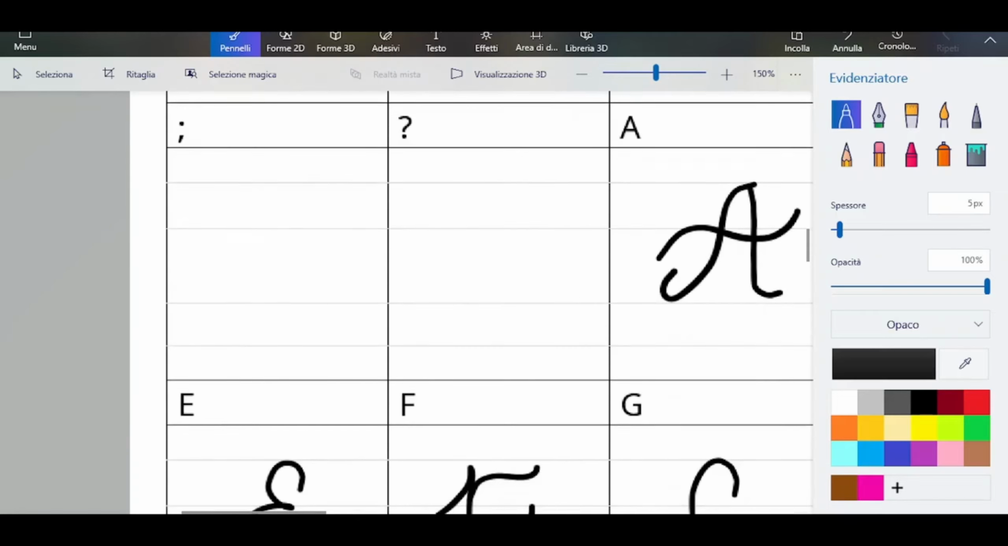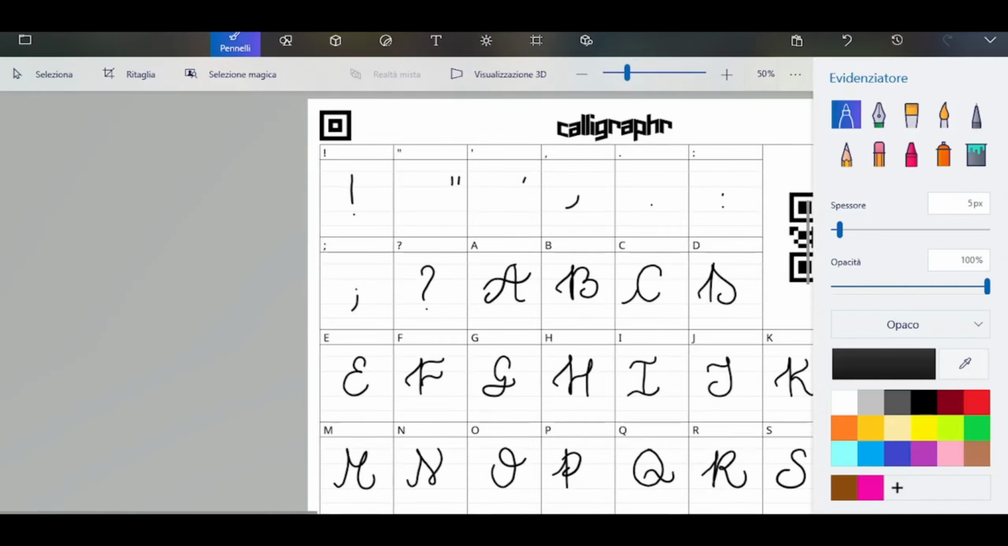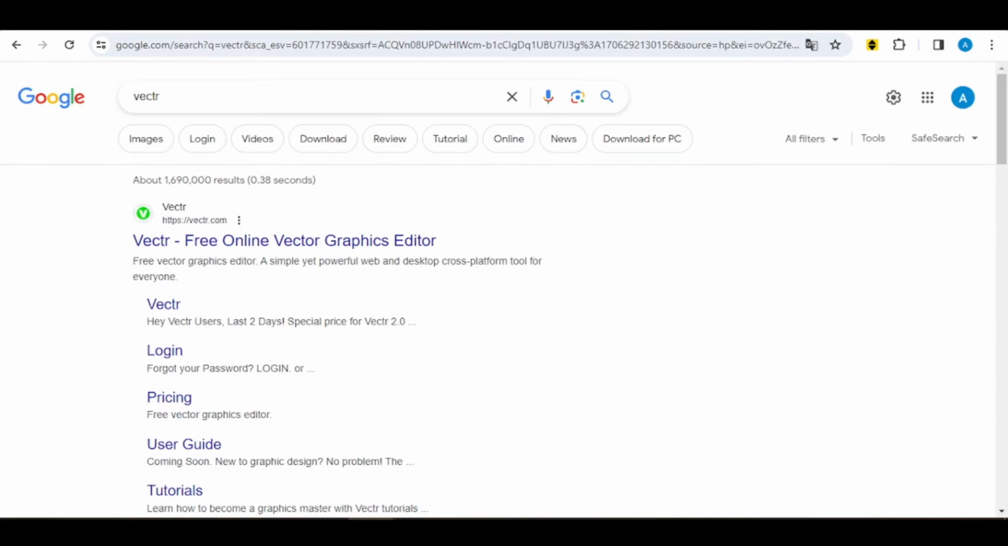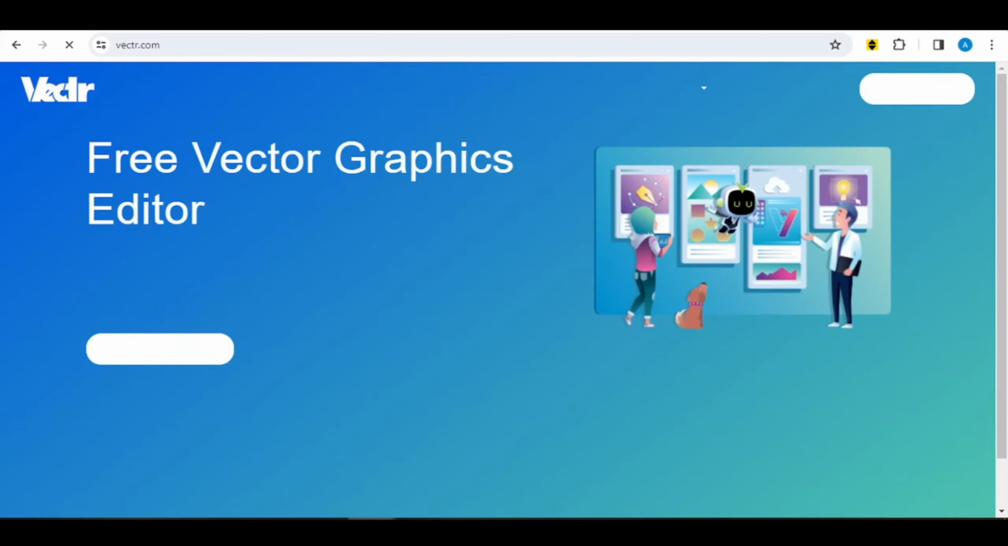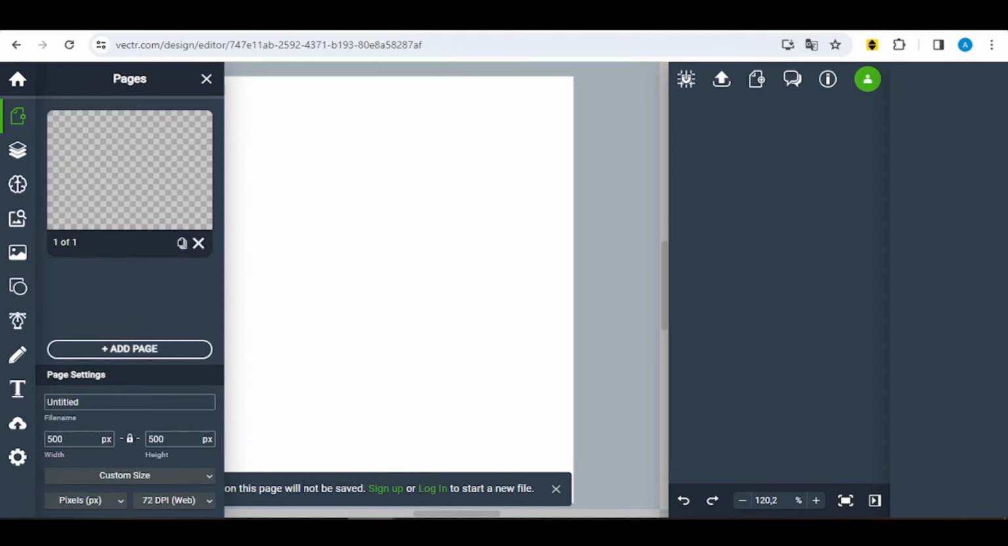But if you'd rather use vectorial images, then I recommend using an open website that you can find easily on Google, which is called Vector. Once you find the link, you can click on it and then you can begin using it. You don't even have to sign up.